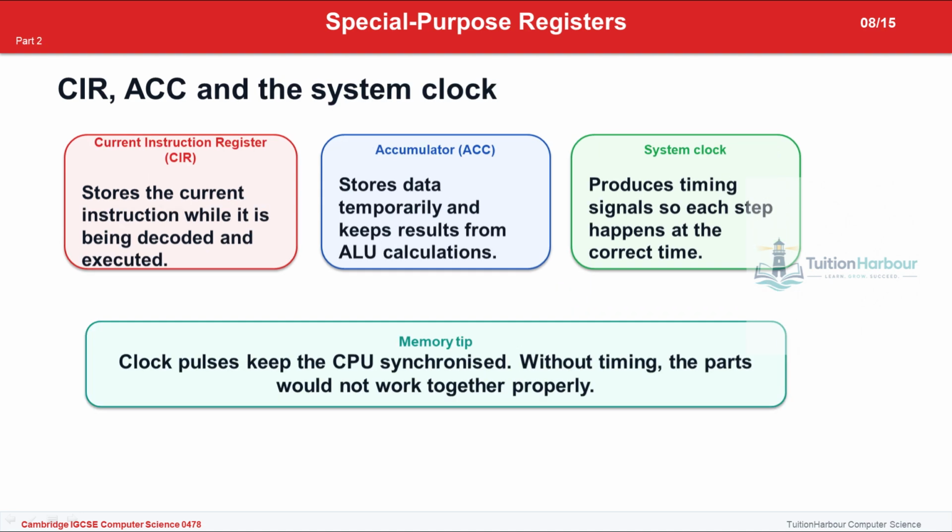CIR, ACC, and system clock. The current instruction register stores the instruction being decoded and executed. The accumulator stores temporary values and results from the ALU. The system clock produces regular timing signals, so every part of the CPU works in step.